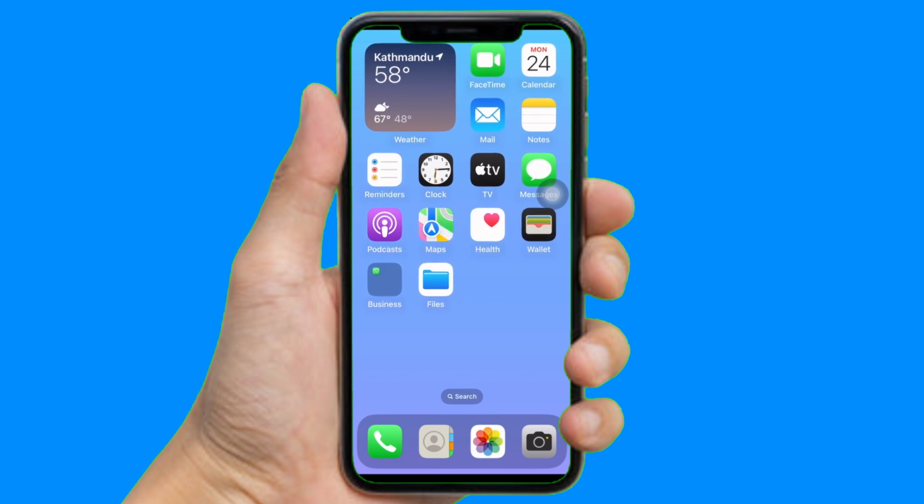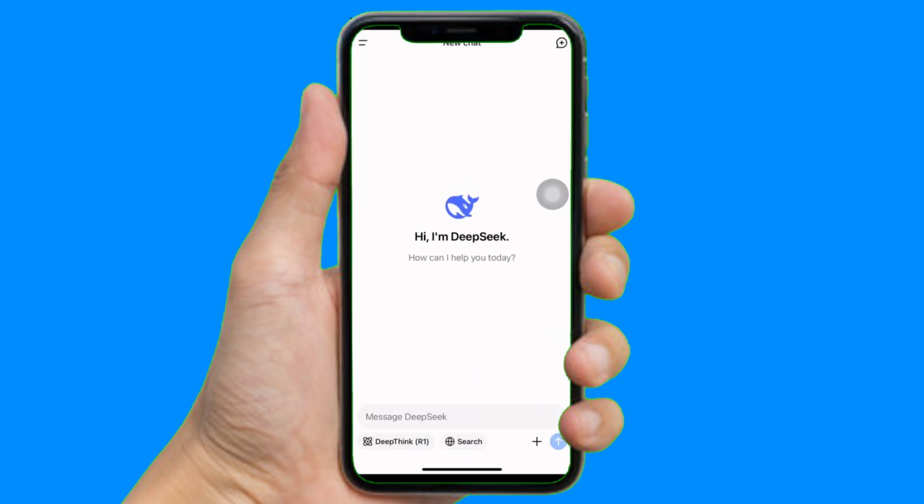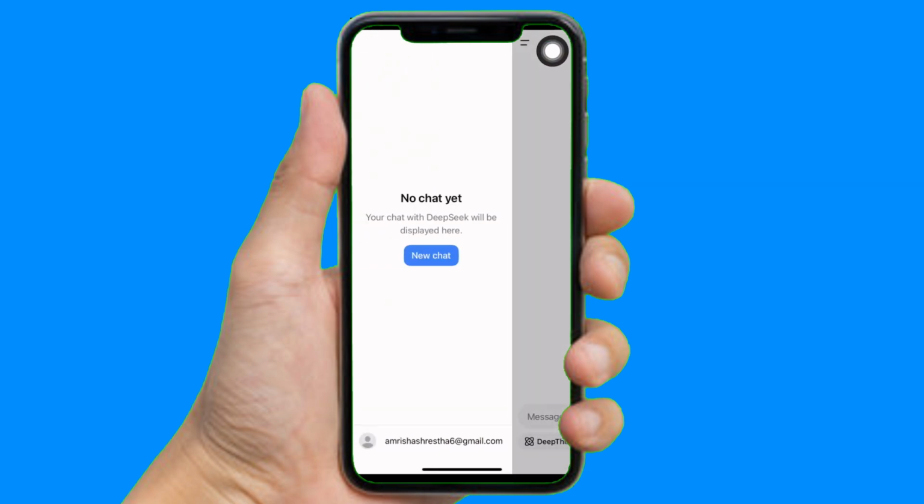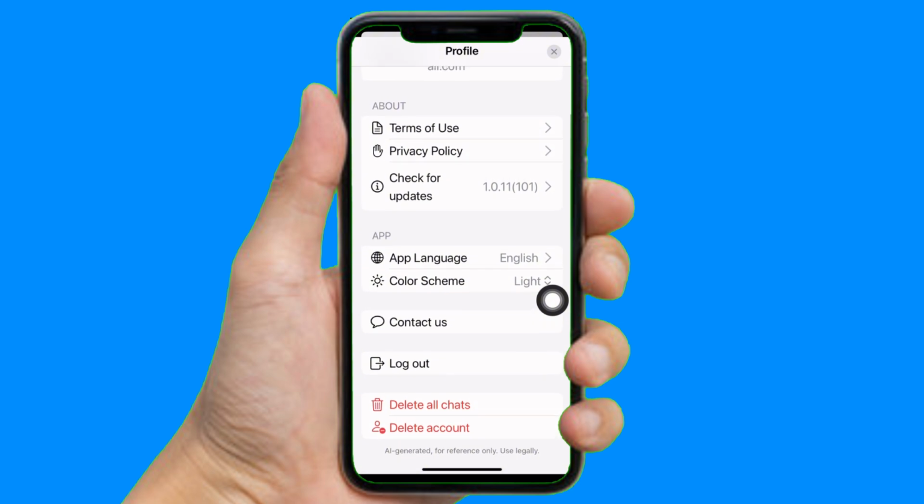First of all, find the Deepseek app on your home screen. Now open it. After opening the app, you will see something like this on your home screen. Now tap onto two lines at the top left corner just right here. Then here you can find your Google account just right here at the bottom. Now select it. Then scroll down and here you can find the app language option just right here.